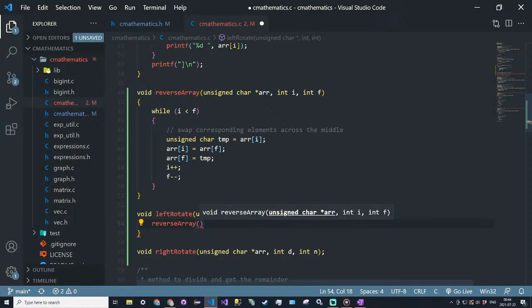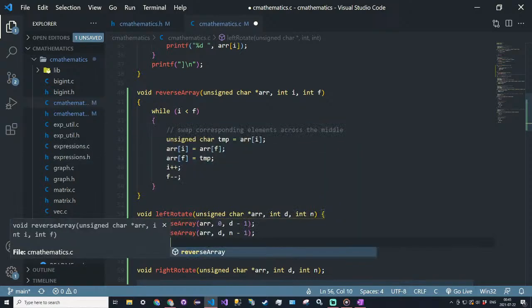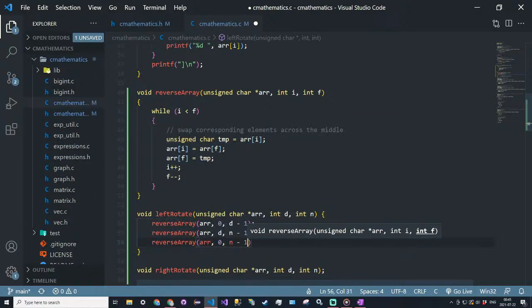I'm not going to explain this. If you want to look it up, it's elementary stuff, but it's completely unimportant here. So we're just going to call reverse array, passing the array. We're going to first reverse from 0 to d minus 1. Then we're going to reverse the array from d to n minus 1. And then we're going to reverse the entire array, so array from 0 to n minus 1.